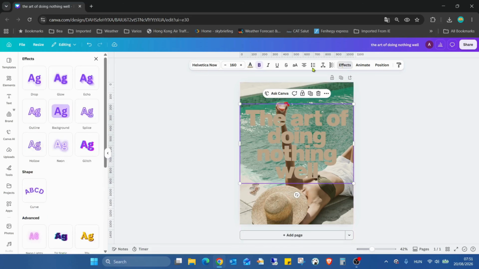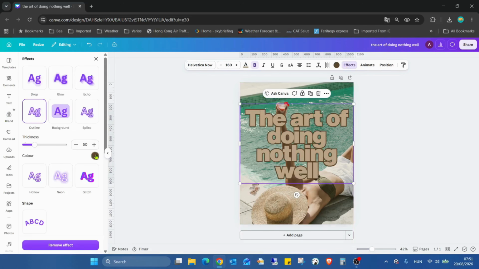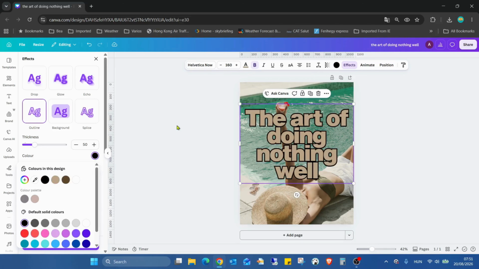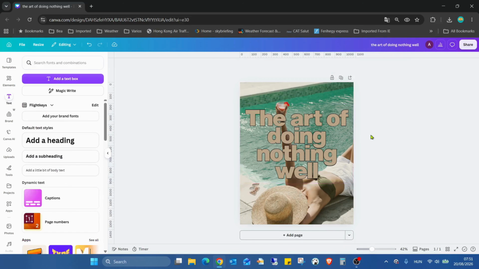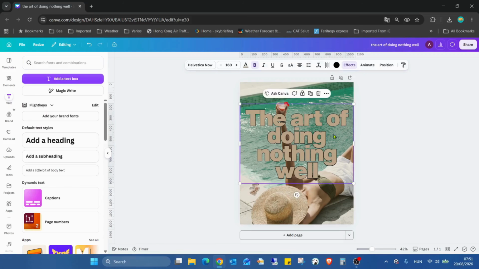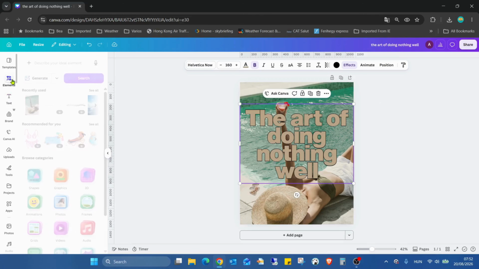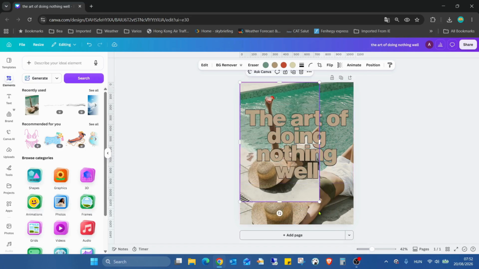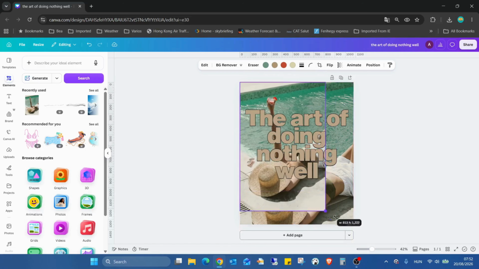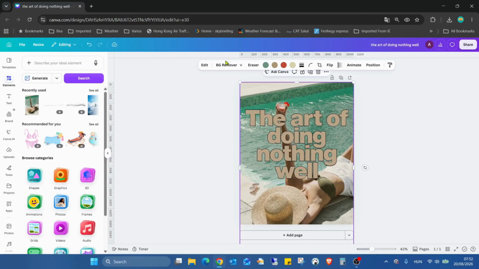And I go into the effects, outline, and change to black, but it's too big, so the thickness has to be reduced to 10. Now it's already better. And of course, we can use any other colors and just use one now for this presentation. So now I'm moving again the same image over into here, increasing the size again, removing the background.